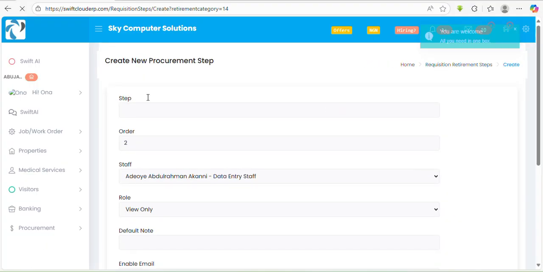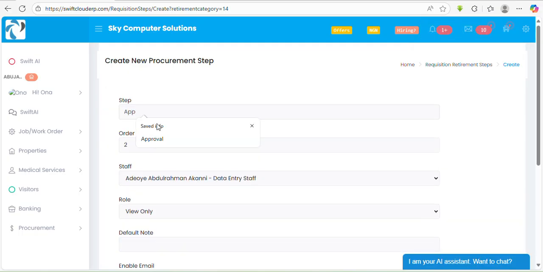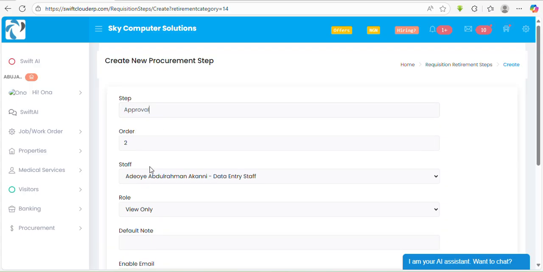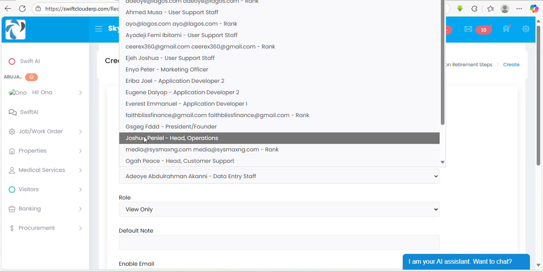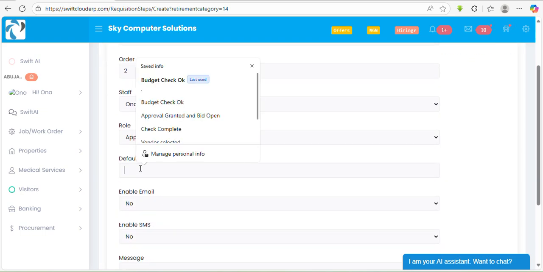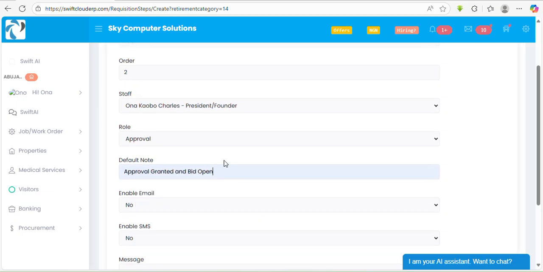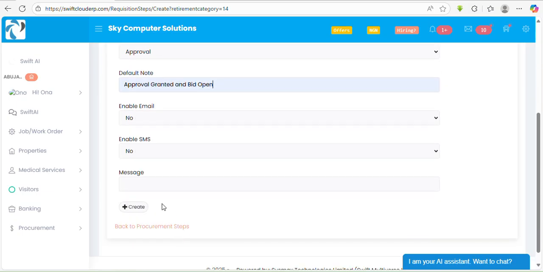The second step is going to be approval. So I'll just call it approval. It's the second in the order. I'll still select the same person, and the role is going to be approval. I can say approval granted. Okay, and bid open. I have that in auto suggest already. Put a dot here and create.